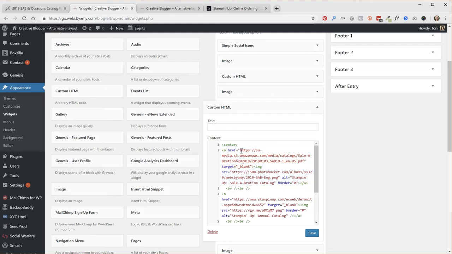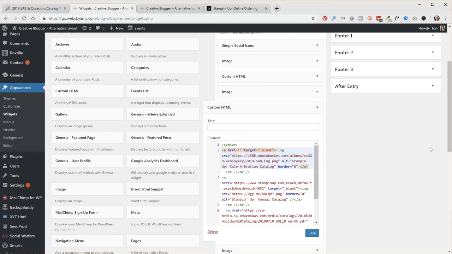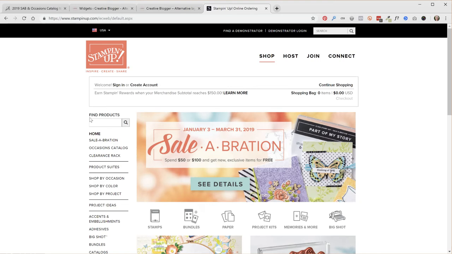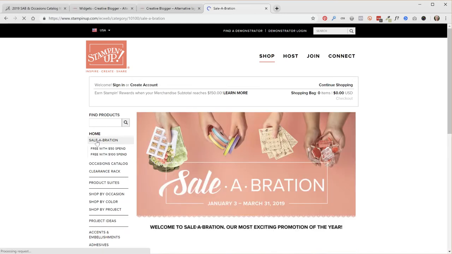There is a link which brings them to the PDF. So the href equals open quote. Starting with the HTTPS, select and pull down to the end of the word PDF and hit backspace. Now you have the target link blank. You can make that anything you want. What I would do is navigate to StampinUp.com, go to shop, and for this celebration, on the sidebar, there is the celebration tab here.